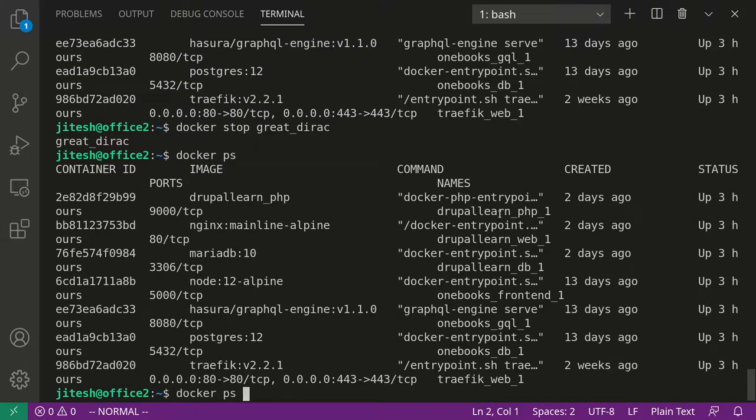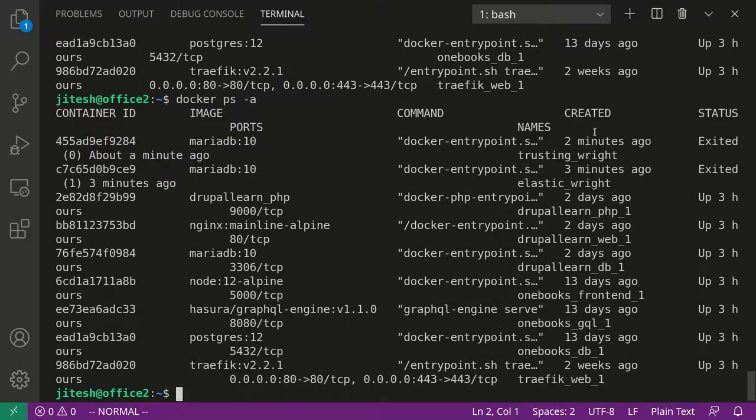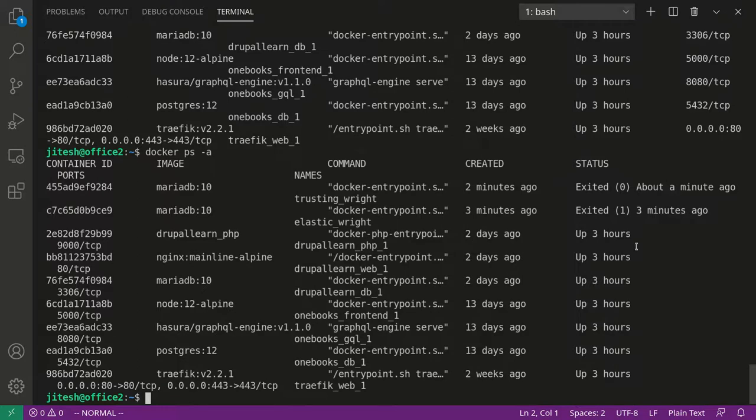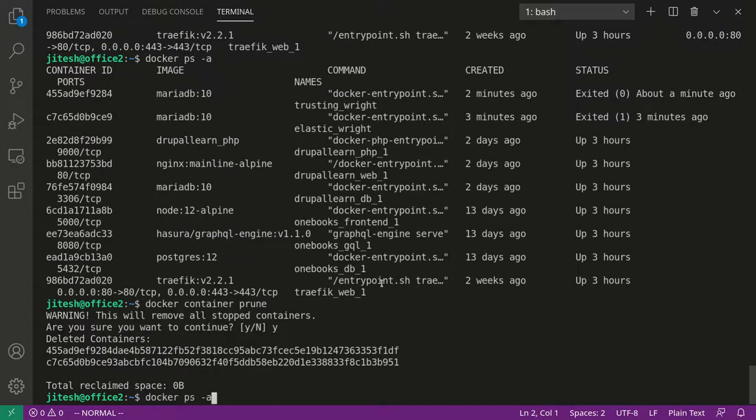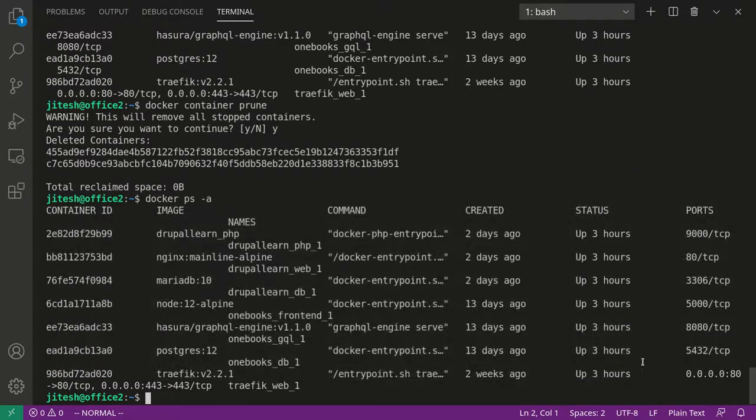Now there might be some not running but suspended, stopped. We can find those using docker ps minus a. As you can see, the list is a little bit longer. You see it says status exited. These are sticking around, the trusting and elastic ones and all that. In order to delete them, you can run docker container prune. Prune as in remove all stopped containers. So that's what we are going to do. Once you do that, it deleted those two containers. If I do ps minus a again, the exited ones are not showing. Very good.